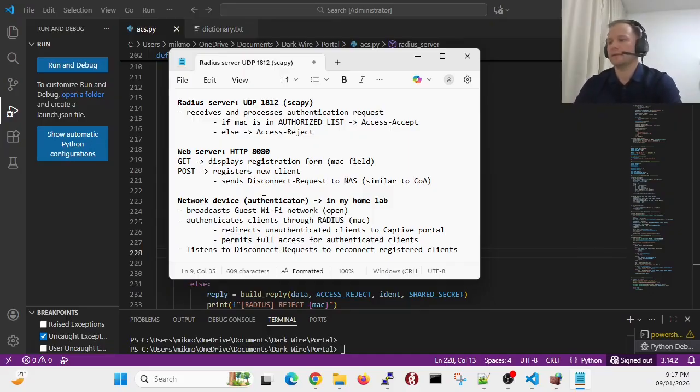And lastly, I need to say that my network device should be listening to connections from the RADIUS server for disconnect requests, just to authorize clients that passed registration.